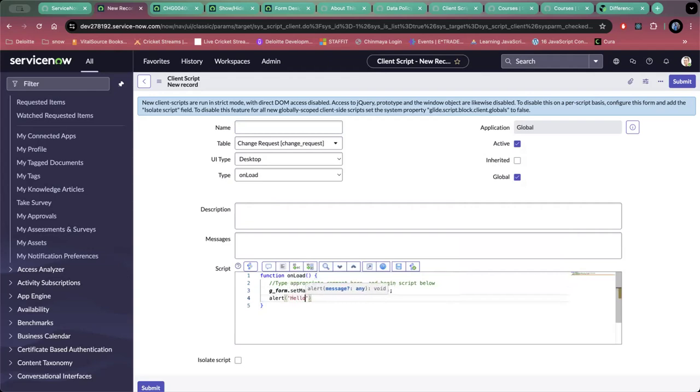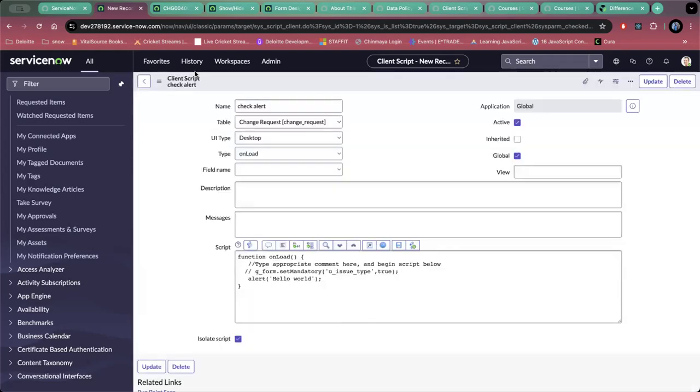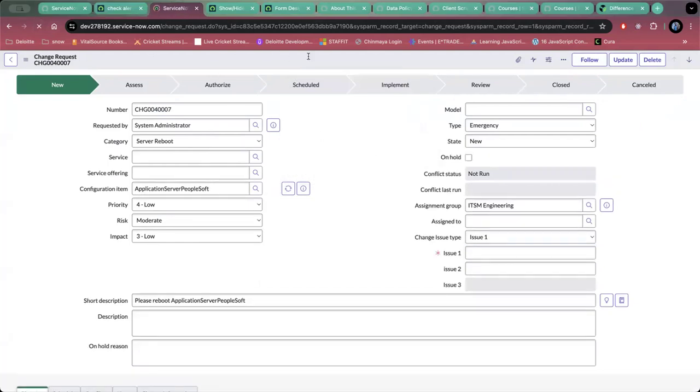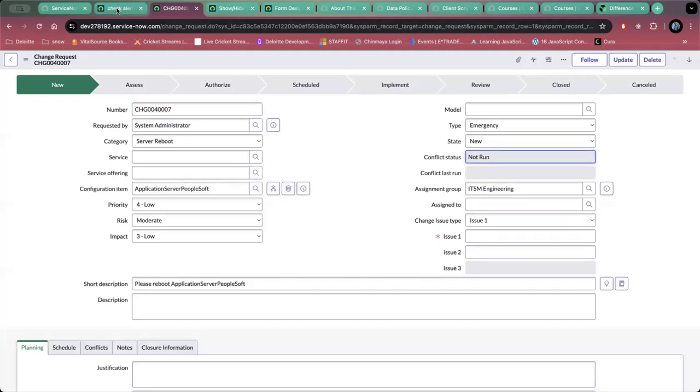Hello world. For now, we can validate the alerts, check alert. Okay. And if you just reload this form, by onloading, you can see this hello world will get populated. So this is how onload works.